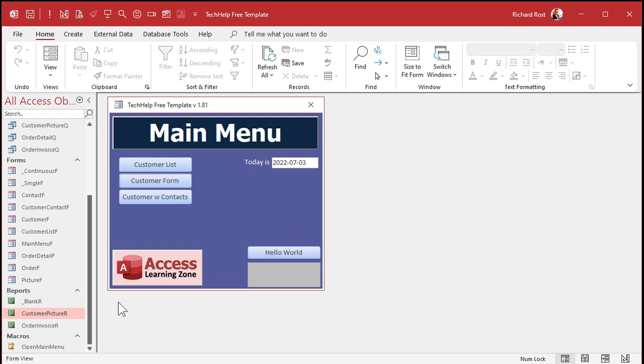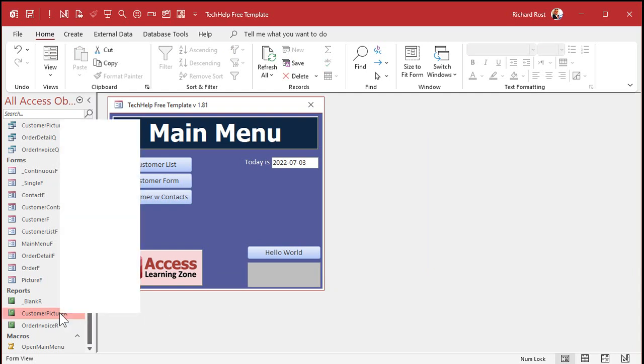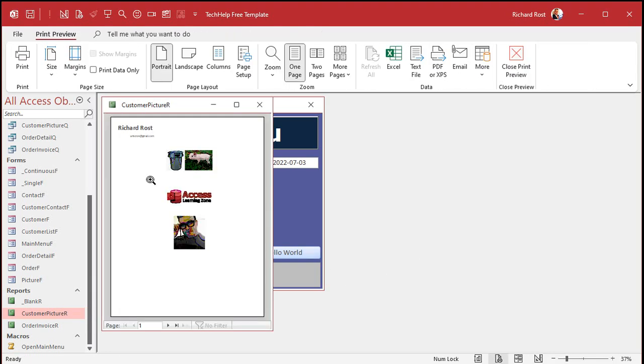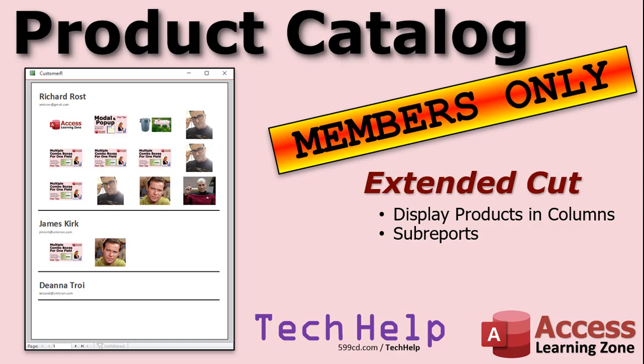Now, one more thing to talk about. You got a nice little report here. Okay? What if you want these things to show up in columns? What if you want it to look like this? This is what we're going to be covering in the extended cut. I'm going to show you how to use a subreport and make different columns in here. So you're not wasting all that space with one picture per line. You can have multiple columns of pictures in here. All right, it's more like a product catalog, right?